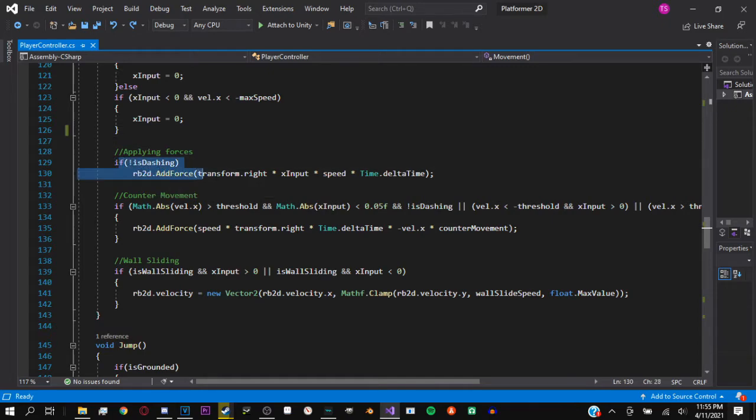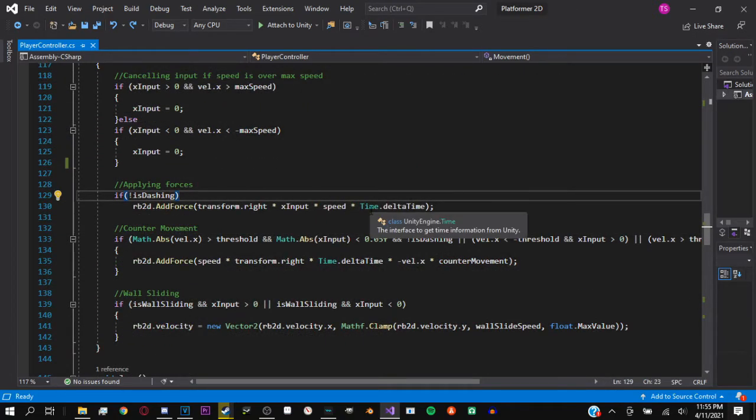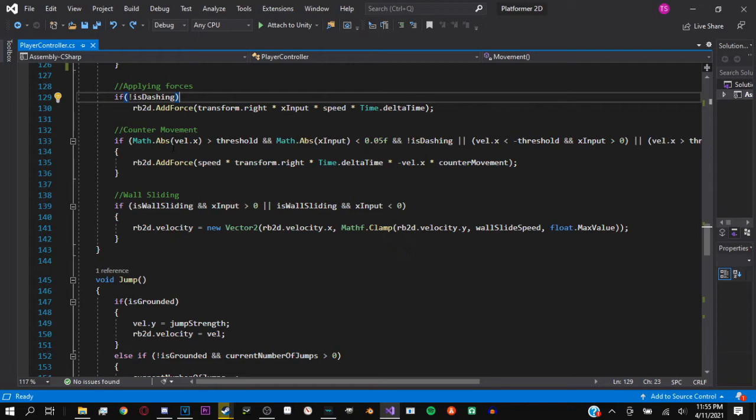If you're not dashing, then you can move, which is where the X input comes in. So if your X input is equal to 0, you're not going to move at all. Anything times 0 is 0. The reason why I have Time.deltaTime here is just to keep it more consistent. It's already being done inside a FixedUpdate. I'm not sure if it's a good idea to have Time.deltaTime inside of a FixedUpdate, but I just have it here anyways. Correct me if I'm wrong in the description. Here's the counter movement. This is how you get that smooth stop, so that you're not just sliding everywhere.